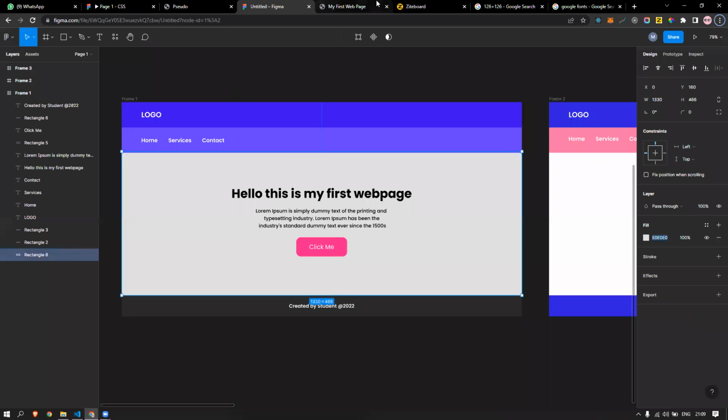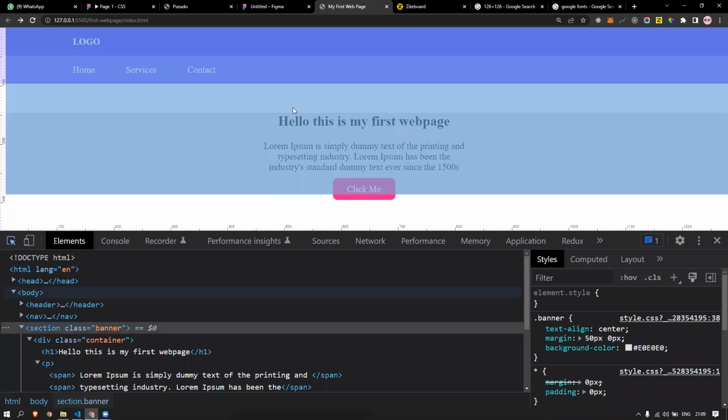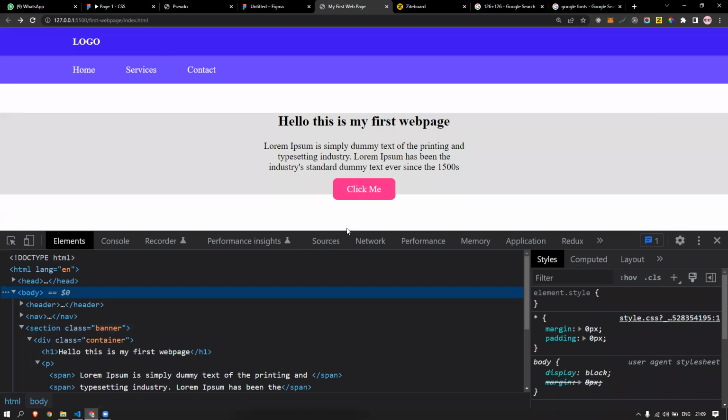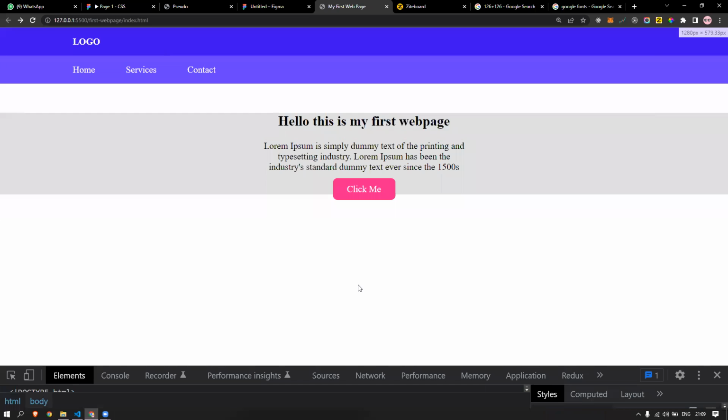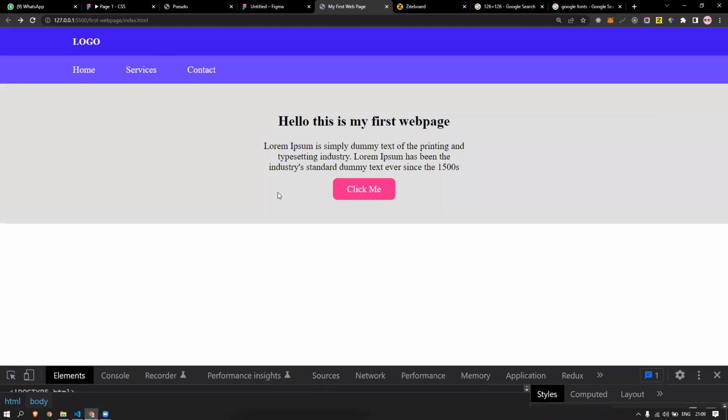So I come back here. If I use the margin, it takes the outer space, so the color is not applied to that place. That's the margin problem. So we need inside spacing. Instead of margin, I'm going to use padding. Now we get the spacing inside that element, the banner element.